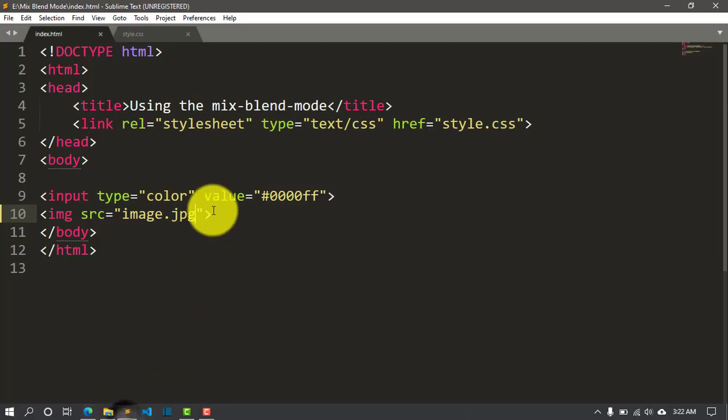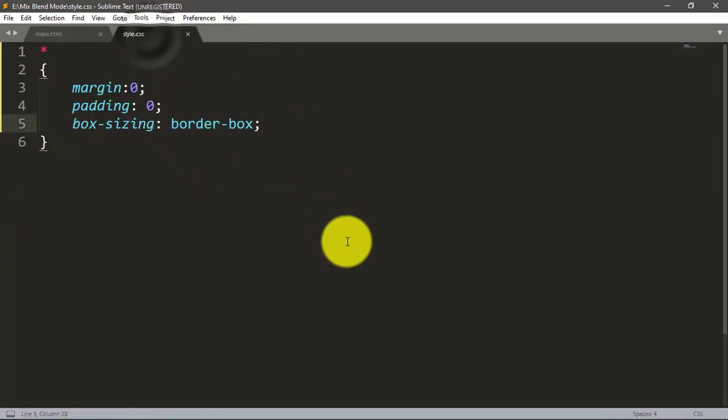Okay guys, so here it is. As you can see, in the styling part we have also done our universal coding. We have set our margin to 0, padding to 0, and box sizing to border-box.